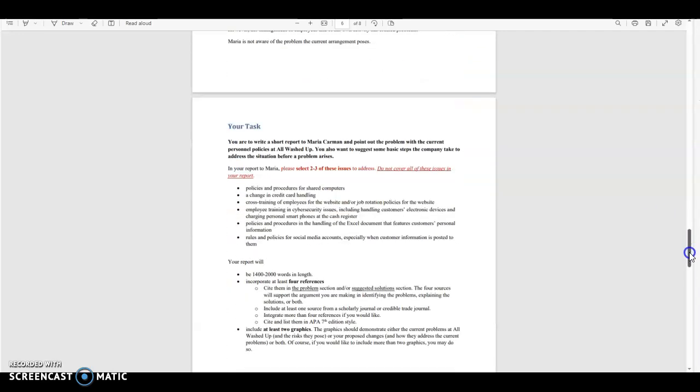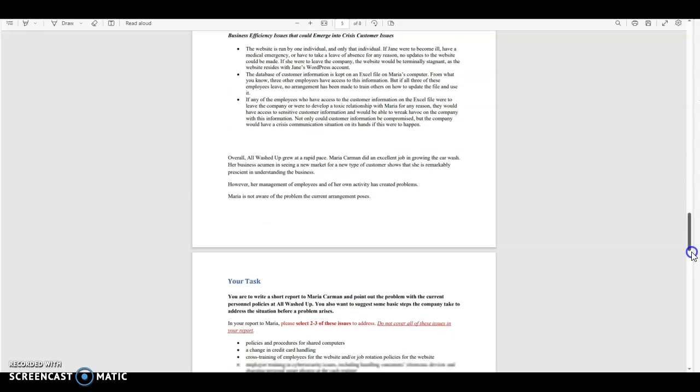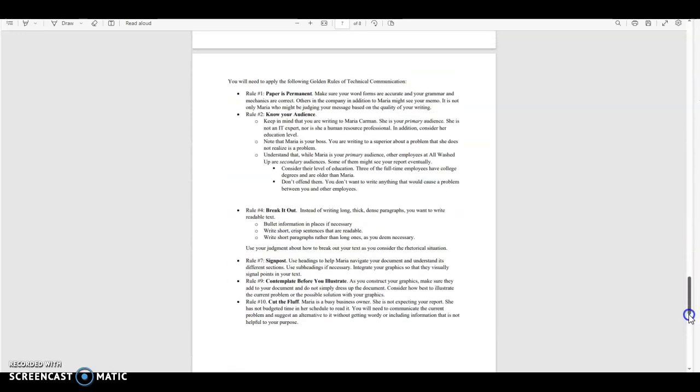Okay, so for your task, again, some of this information is repeated from the beginning. 1,400 to 2,000 words, the 4 sources. Your main sections are going to be a problem and solution section, and you will, of course, be required to have 2 graphics. And anytime you document sources, it'll be APA. The whole document doesn't have to be laid out like an APA essay. The only formatting that you have to consider APA is the in-text citation and an accompanying reference.